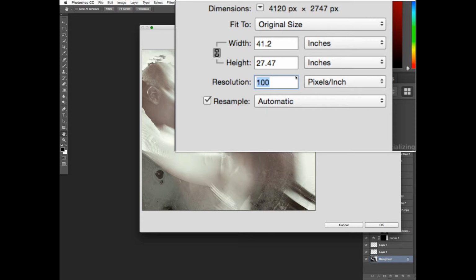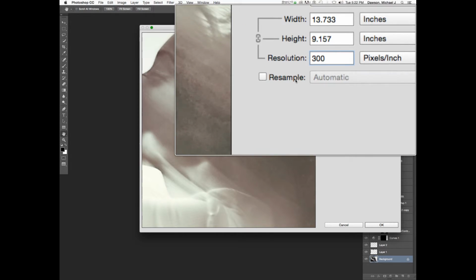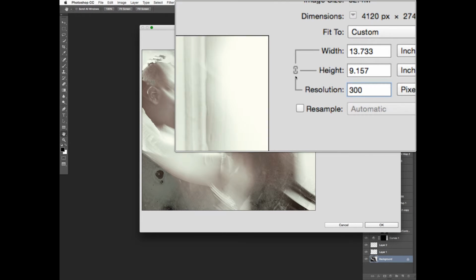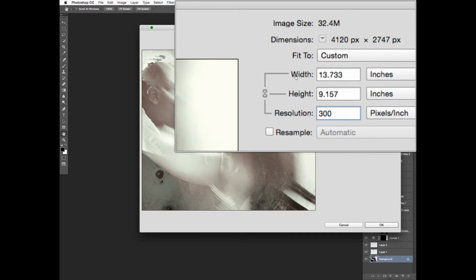You might be tempted to just type in a 300 right here. But what did I tell you not to do? I told you not to resample. And by default, this resample checkbox is turned on. So I'm going to uncheck it. And watch what happens to the lock icon. Now all three of these are locked together. They're all related.